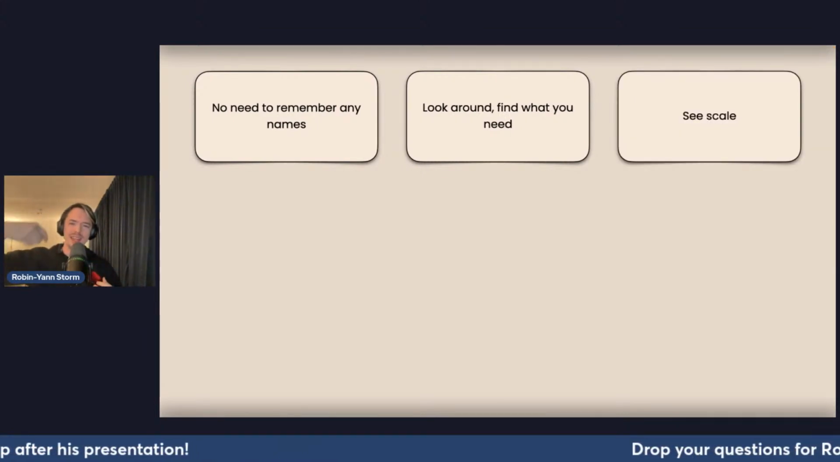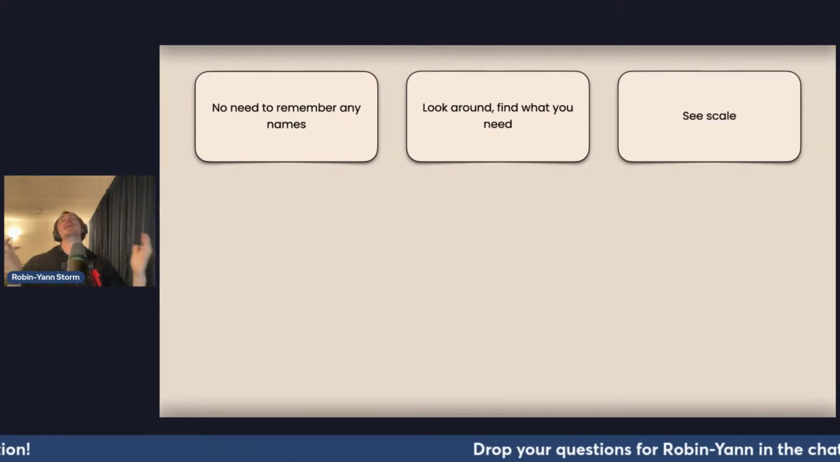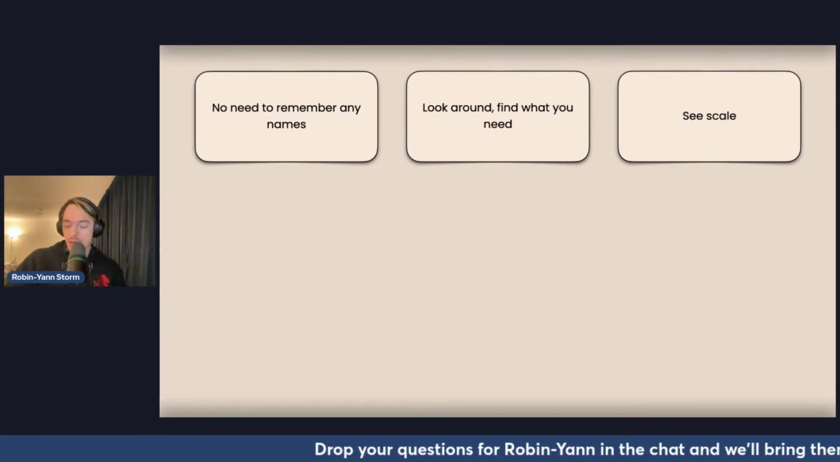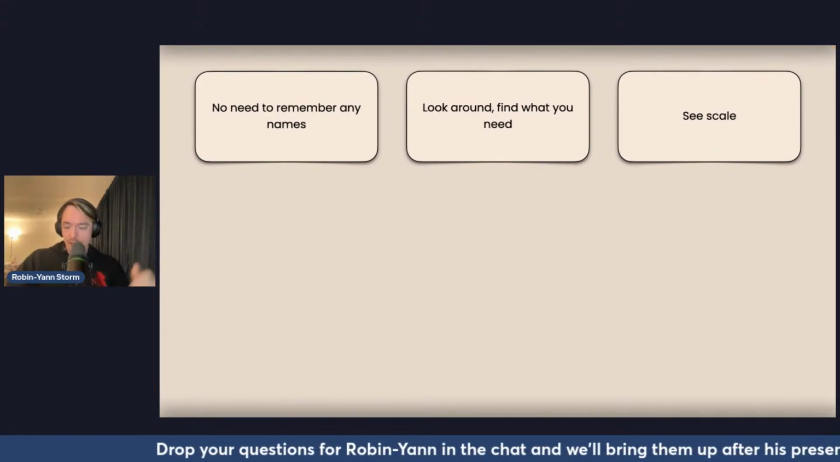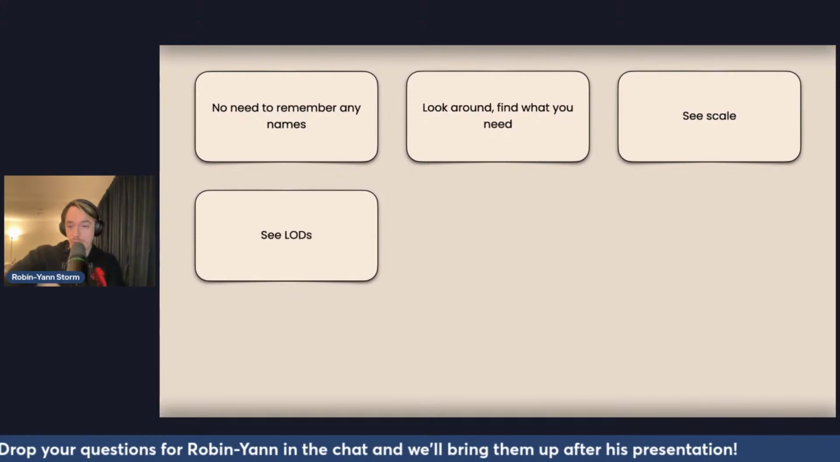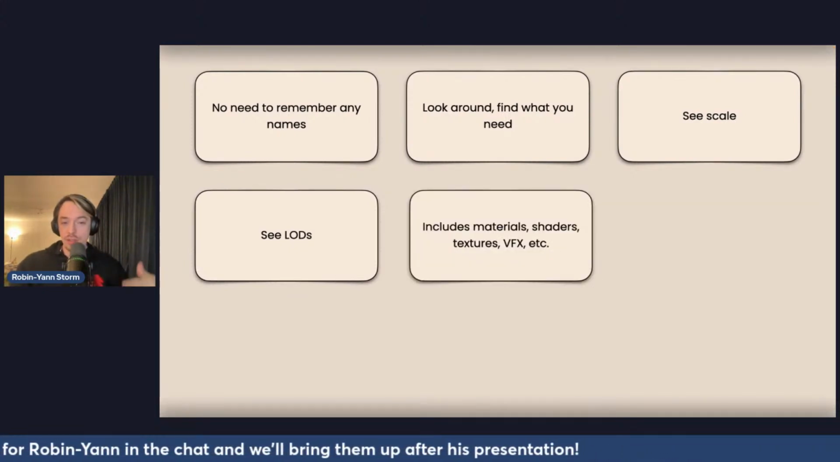You know when sometimes you pull in an asset and it's huge? You're like, oh, dang it, I didn't need that. You can see it right away in the zoo. No need to first open it up. It's right there. You can also see the LODs right away. You can also include materials, shaders, textures, VFX.